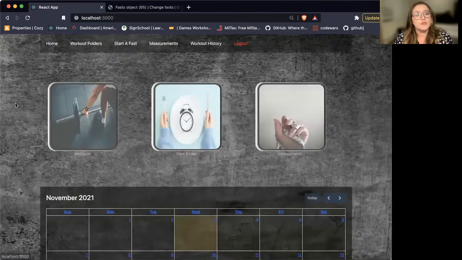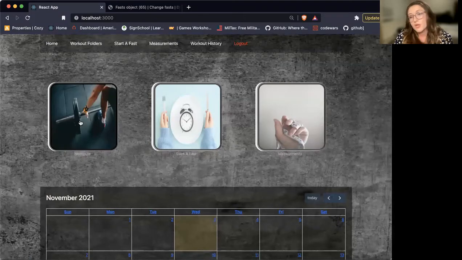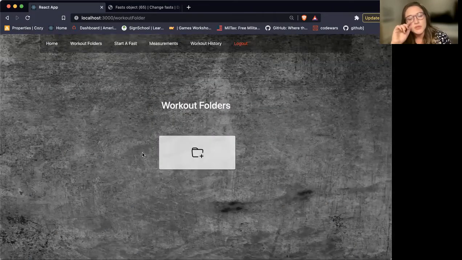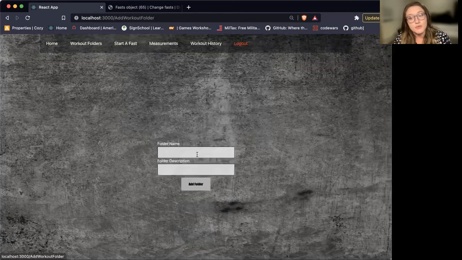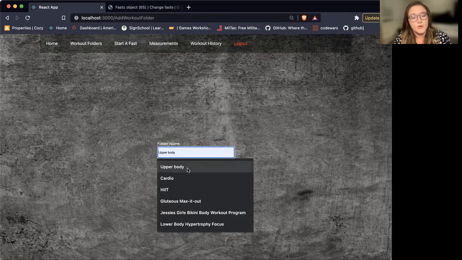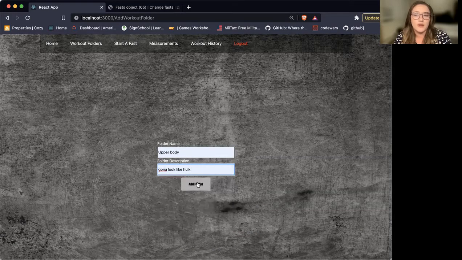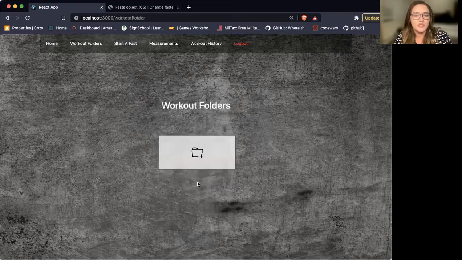And back to our bigger component here, our workout folders. This is the thing that most workout enthusiasts, fitness enthusiasts are going to come for, and it's being able to organize your workouts. So this is our upper body folder of workouts. If I'm a personal trainer, I'm just going to throw all of my upper body workouts in here and grab them when I need to.